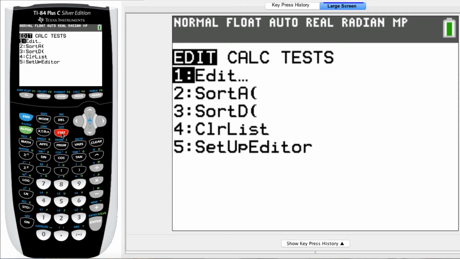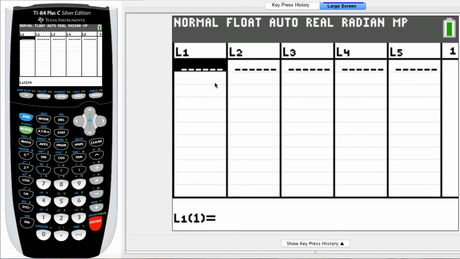When I hit Stat, you see these options pop up. The next thing we see is to highlight Edit, but notice option number 1 is already highlighted for Edit. So next we're going to hit Enter in order to get into that Edit option, and we have all our lists. After we get into our list, we just want to start inputting our values.